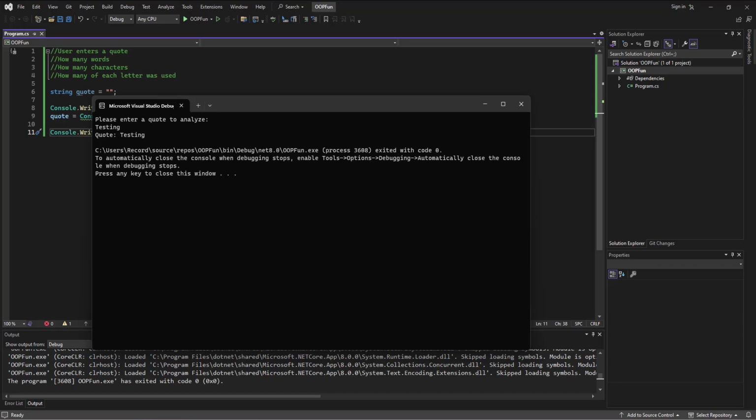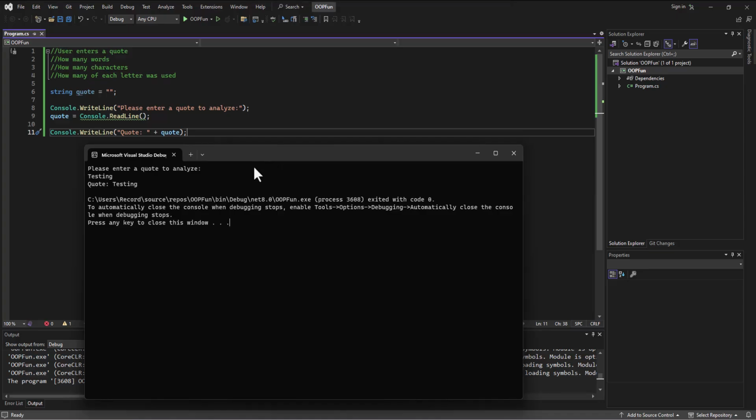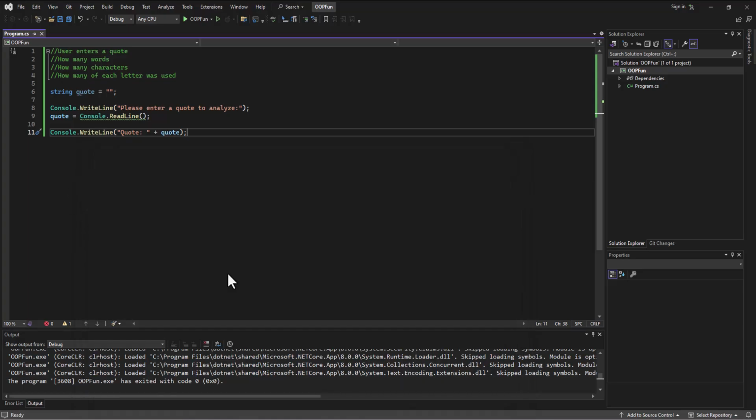That was a close one. But we did get it working. We saw in our last video that we were able to get input from the user and we were able to output that input, meaning it worked. And so that's good. So now what we want to do is go get this information.